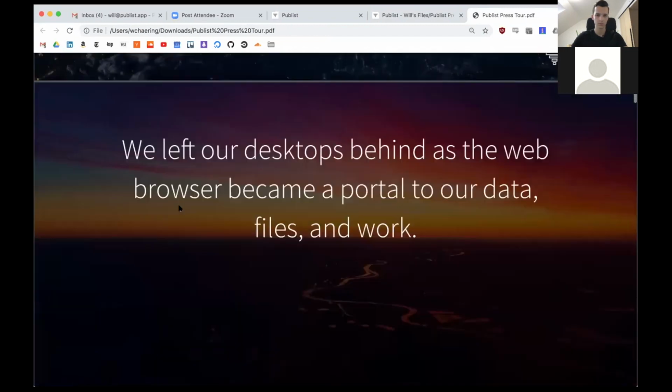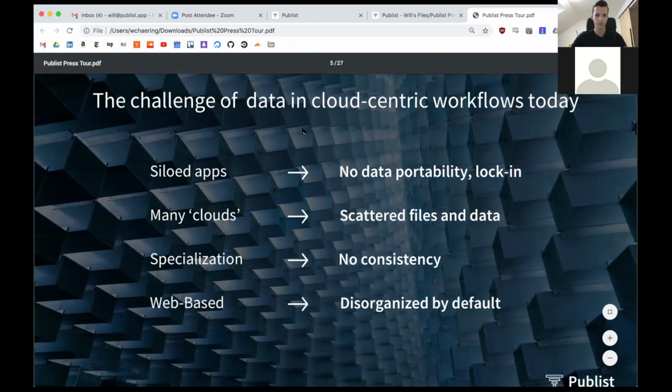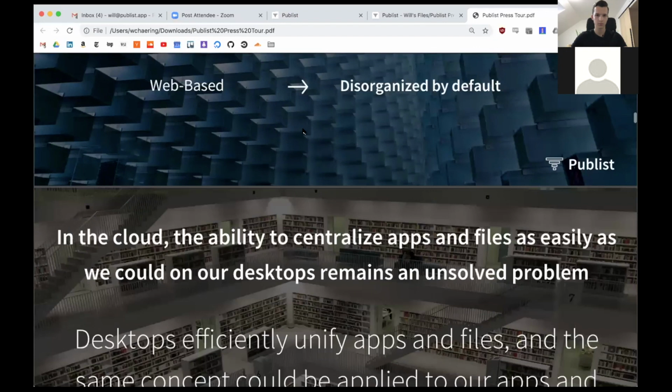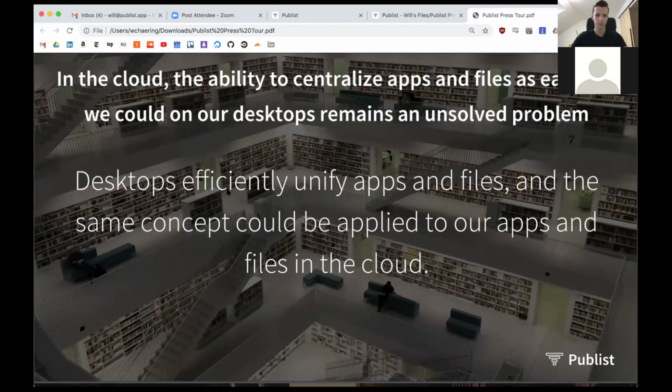And so I guess we can look at some of the challenges. With silos, it's just tough to move data around. Data is inconsistent. You have to use a lot of different interfaces, and it's disorganized by default. So that's inconvenient. And again, this is what we aim to solve with Publist by taking what desktops already did so well, which is provide a central file system underlying all your work and all your applications, and bring that to the cloud.